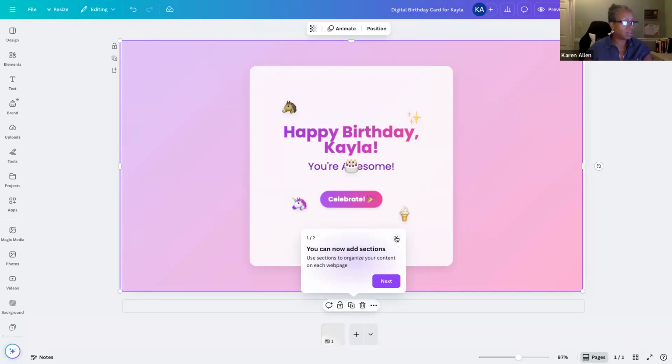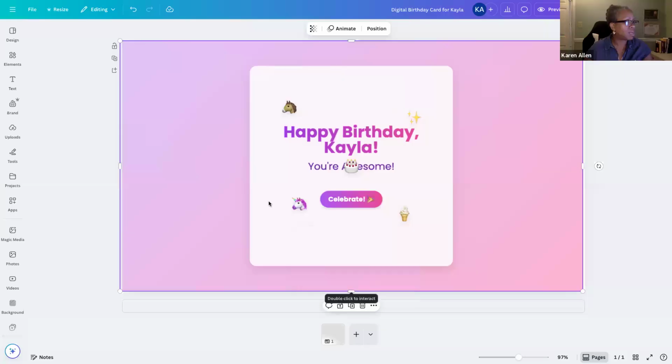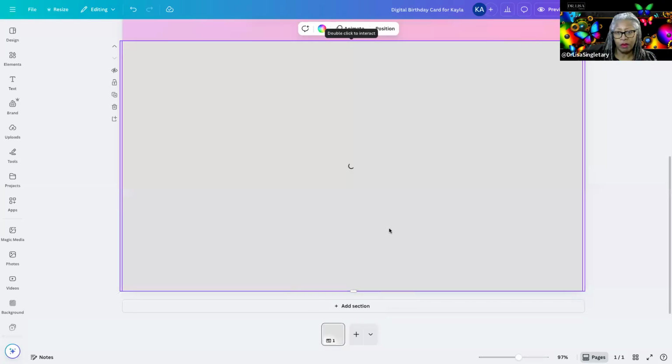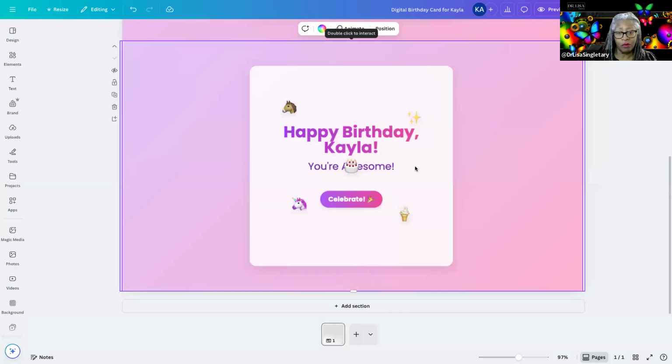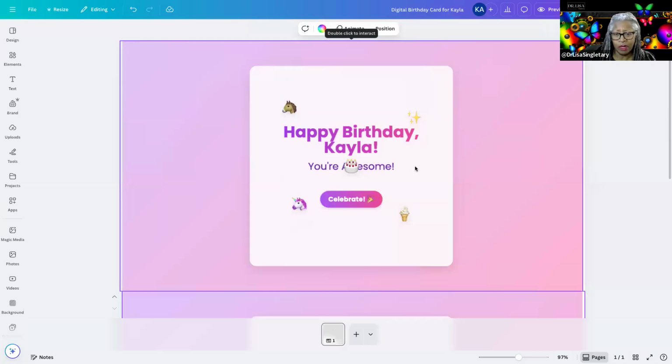Okay. So this is cool. I wonder if you can duplicate it. Hit next. Oh, you did. You got to get out of that sections thing. Oh, it went down. Okay. Don't add anything. Just let's publish it.